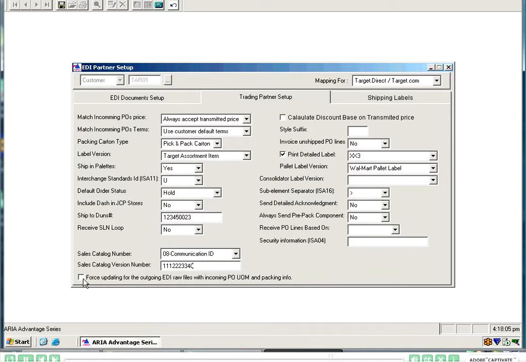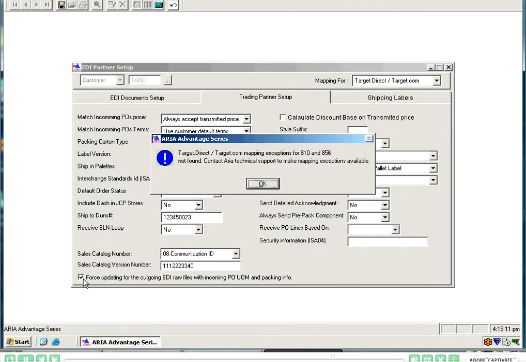Force update outgoing EDI files with incoming PO unit of measure and packing information. Use this parameter only in case you have discrepancies between the incoming unit of measure and the unit of measure you set up in Aria. Please contact Aria support before you use this option, as this parameter will require some custom variable for the mapping.